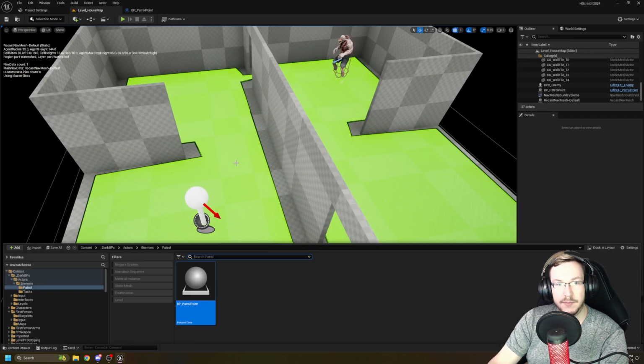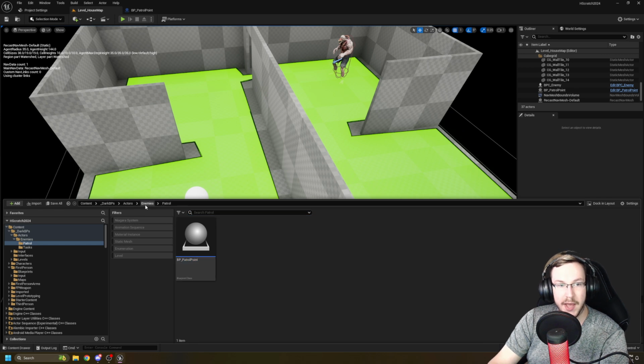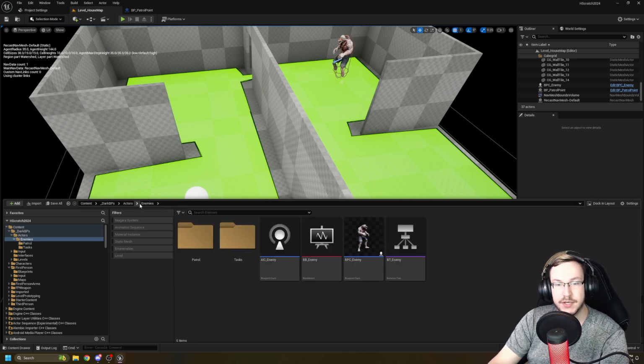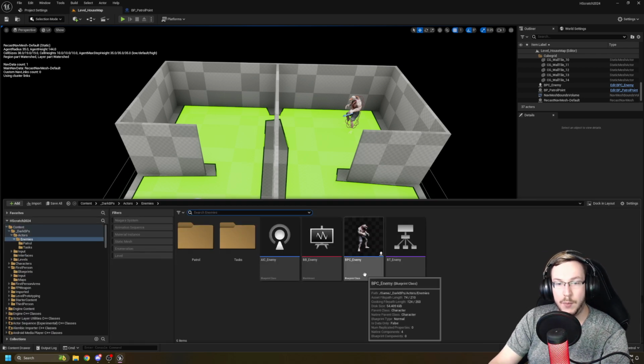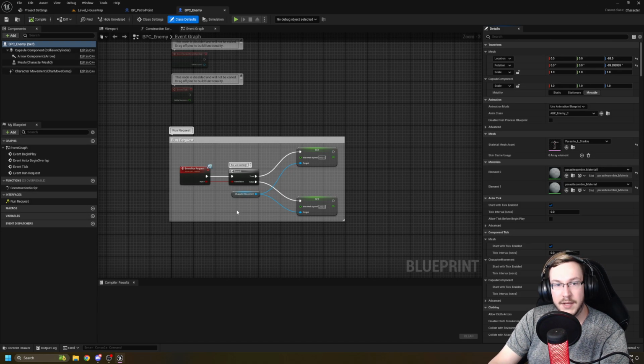Now what I'm going to do is we need a way for our enemy or our monster to have some of these set. And we want different ones set depending on which monster it is. So for example, if our monster is in a certain area, he needs to have different patrol points than the one in a different area. So I'm going to go ahead and open up our blueprint character enemy.